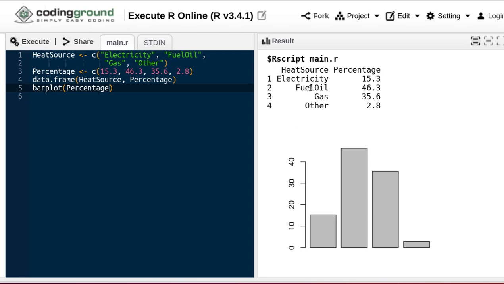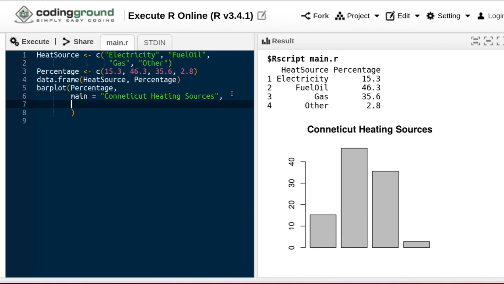To improve the graph, we will include some options. Remember, all of the inputs to the bar plot command are separated by commas. To make it easy for us to read, I think I'll separate each one of these options on a separate line. So I'd like to have a title for this. The command to do that is main is equal to, and then in quotation marks, what you want the title to be. Our title is going to be Connecticut Heating Sources. I want to add some other titles here, so let's separate that with a comma and put a label on the y-axis. So ylab equals what we want over here, that's going to be the percentage. Or maybe let's change it to be percentage of households.